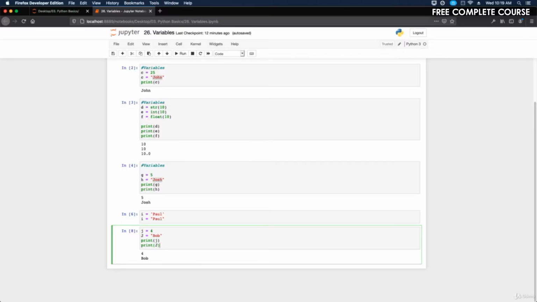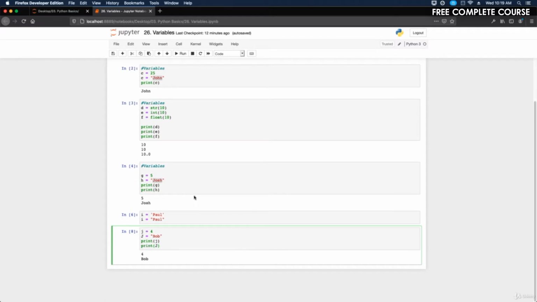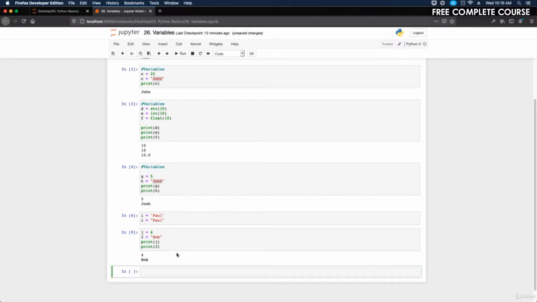All right, so we're back in our notebook here, and you'll notice that I'm still using the 26 variables notebook. The reason behind that is I want to put everything that is related to variables in one notebook so that it's easier for you to find the information you're looking for, okay? And what we're going to do is label everything. So I'm going to add a cell here, and if I run this, then we get a new cell, okay? So now we're going to comment this out and call this variable names, okay?